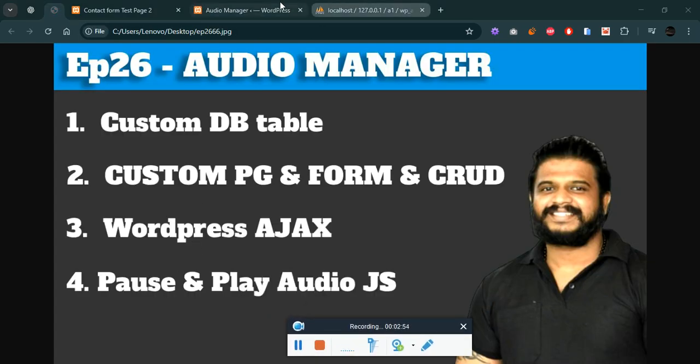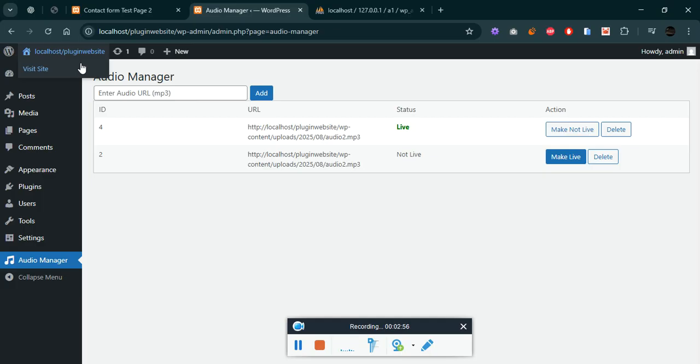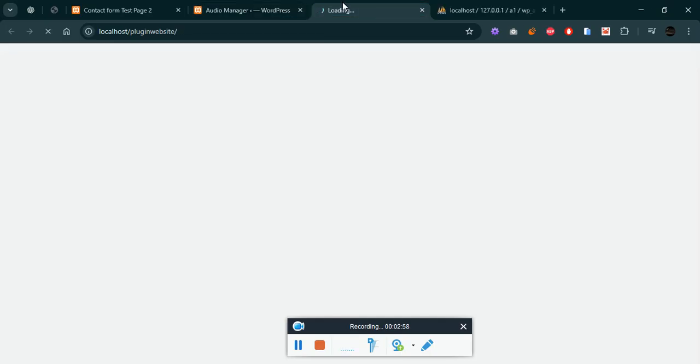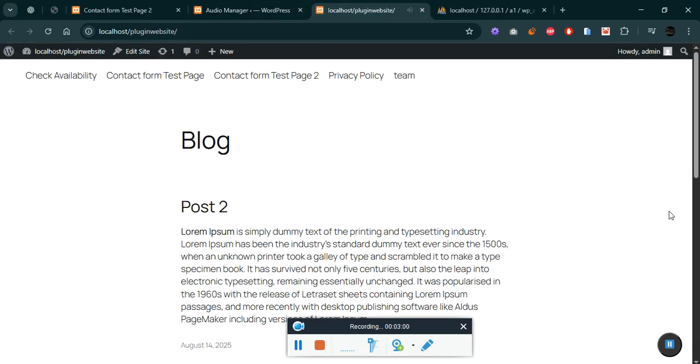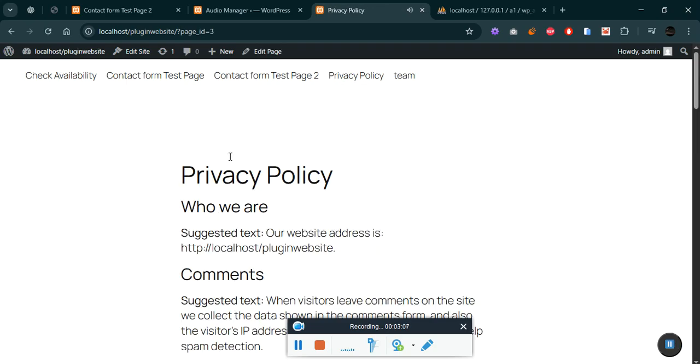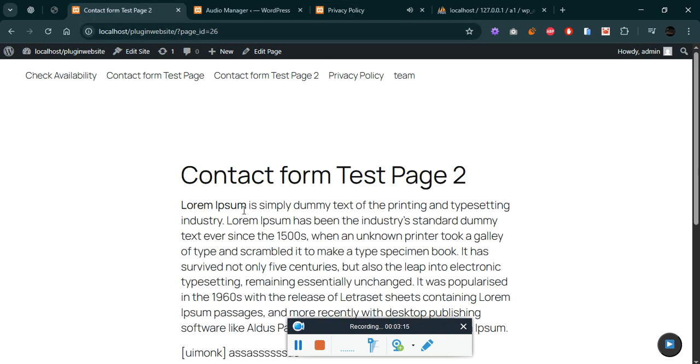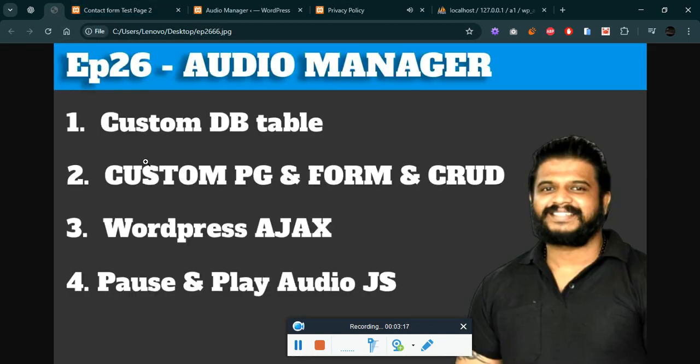Now the pause and play option in the front end. As I have already shown you, in the front end you'll see on all the pages, we have used the wp_footer hook. On all the pages, you will get this pause and play option. Along with that, the audio automatically starts to play once you click somewhere on the website. So that's it for the tutorial.